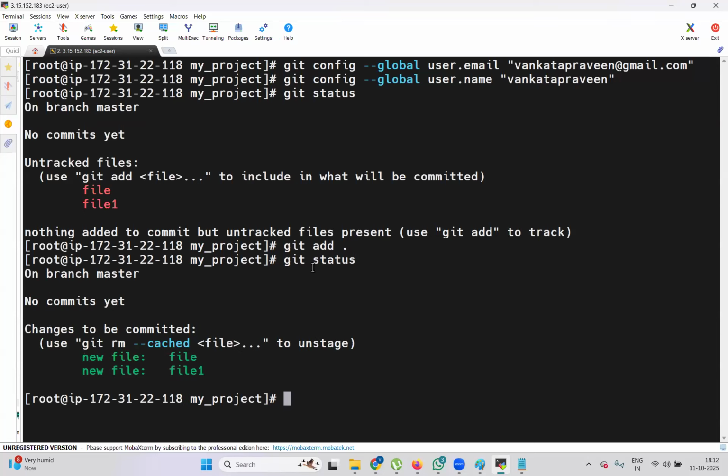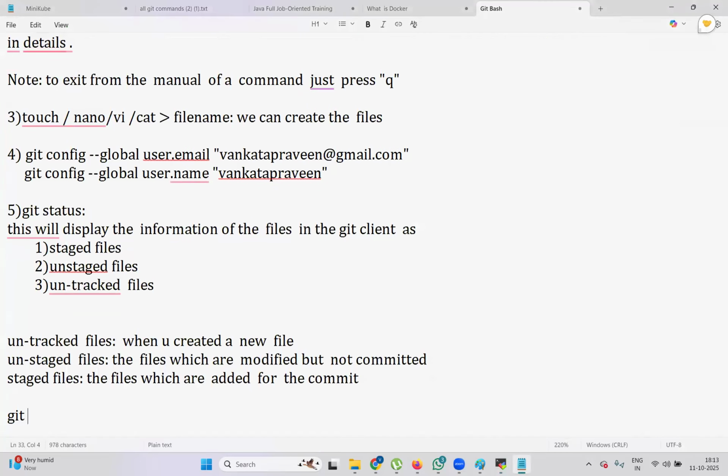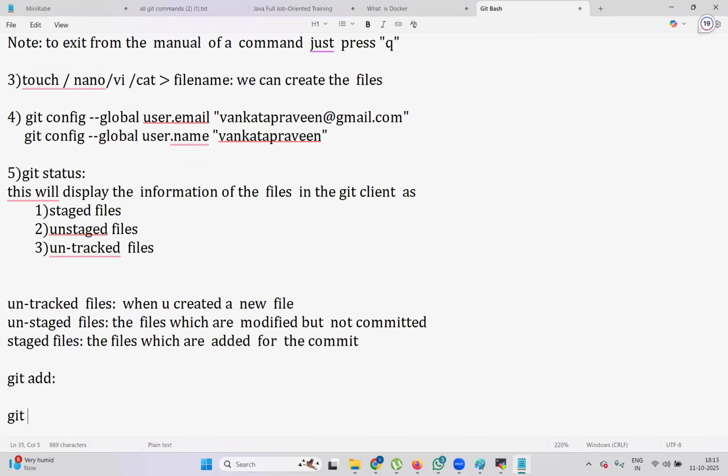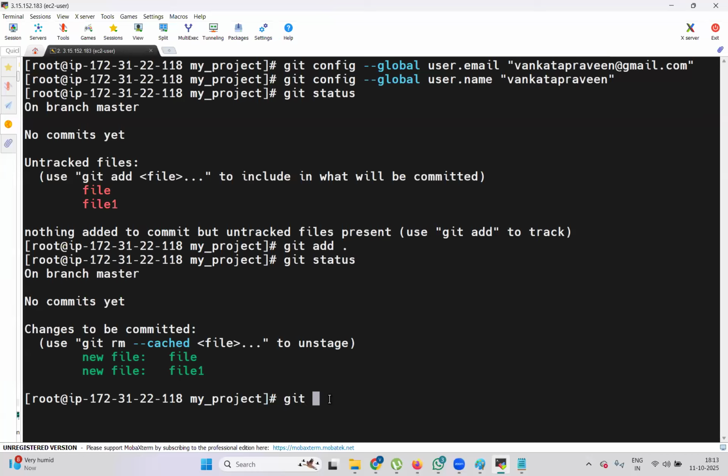What is this one? Are they untracked or unstaged now? They're ready for the commit now. Now, how will you commit the code? Okay, let me add this point. Git add command. The next one is git commit. So how to commit the code here? Very simple. Git commit. Check the status here. Okay, no problem.